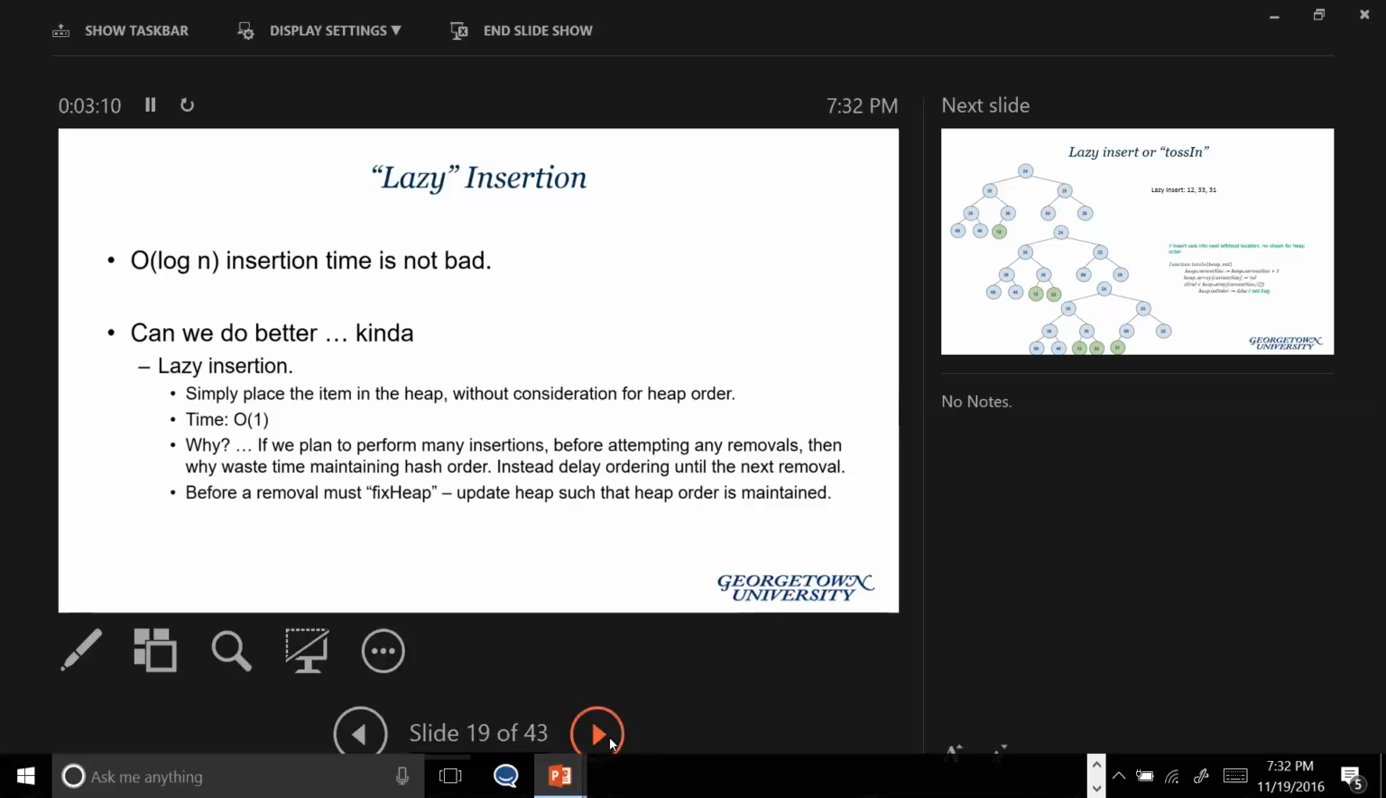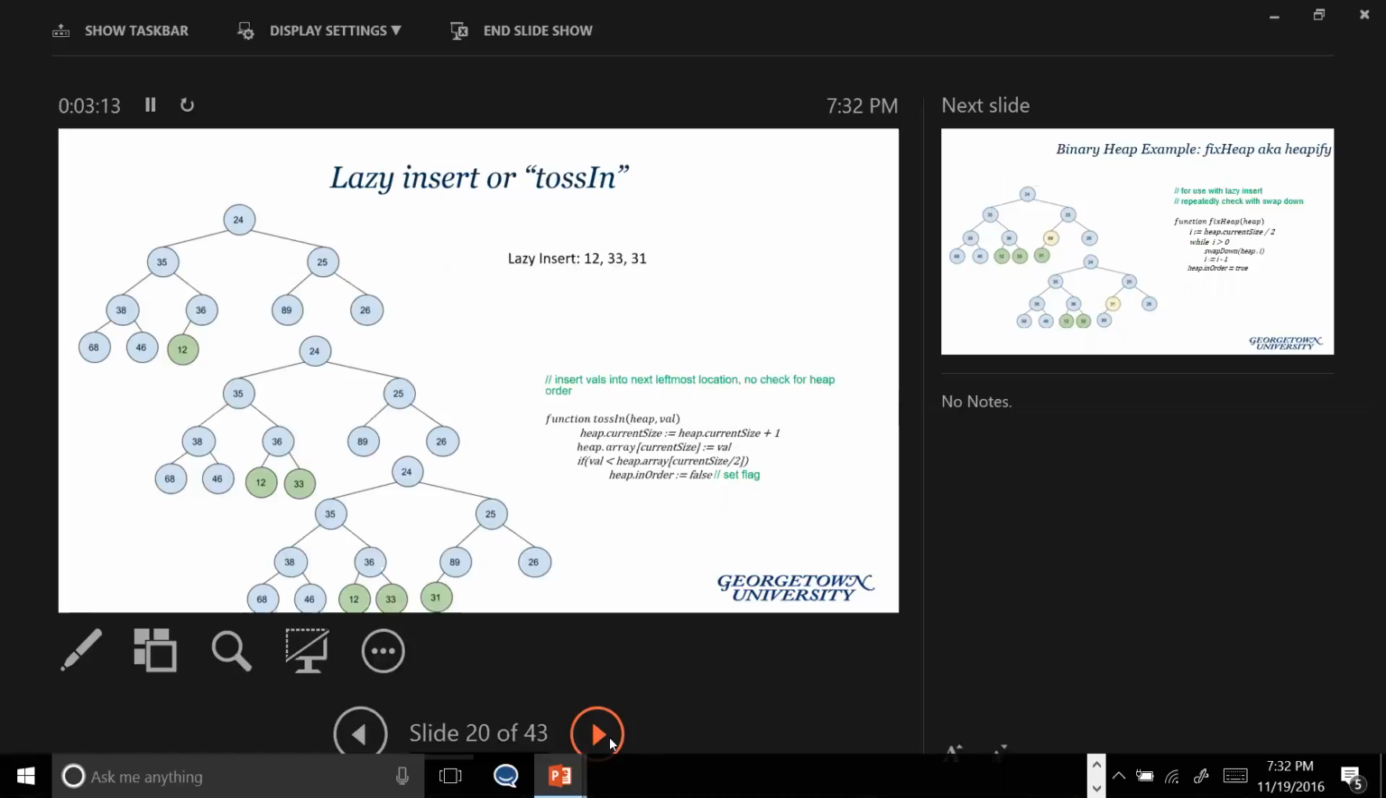During our lecture, we went over this one example where we did our lazy inserts. Here is the example. Let me pull up my pen. That's not showing up very well. Let's try that again. Here we were going to insert a 12, a 33, and a 31.